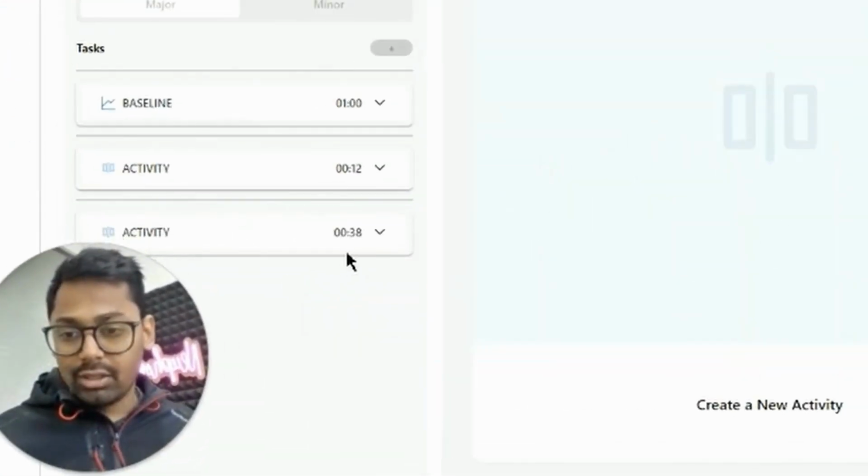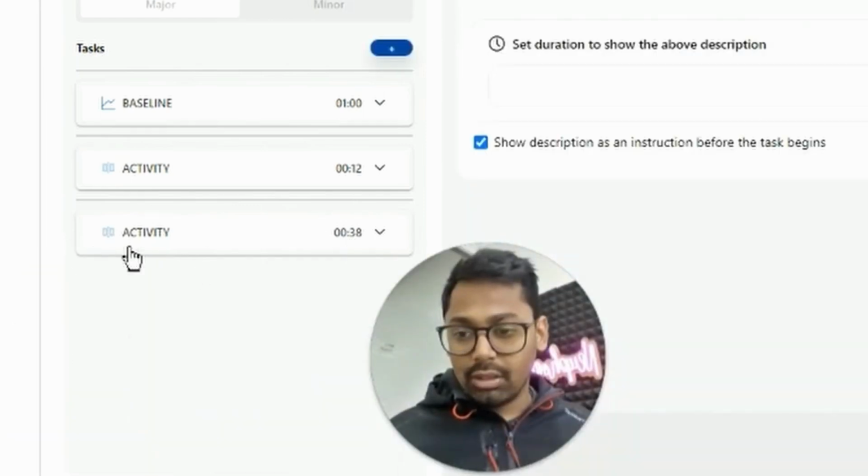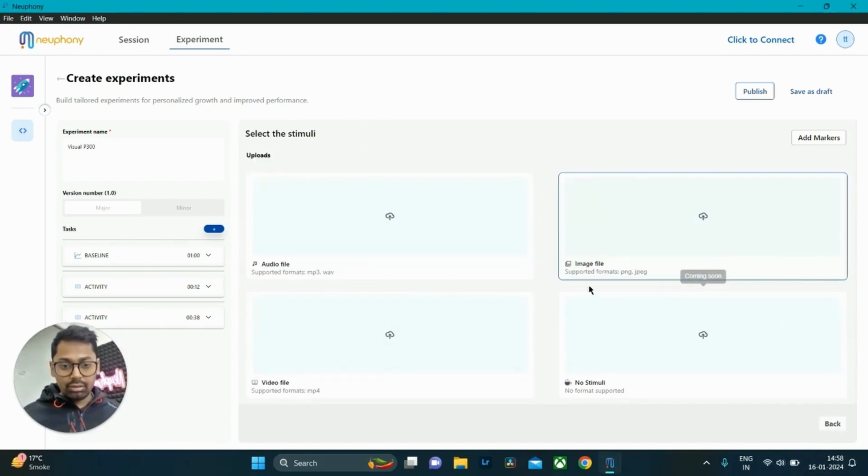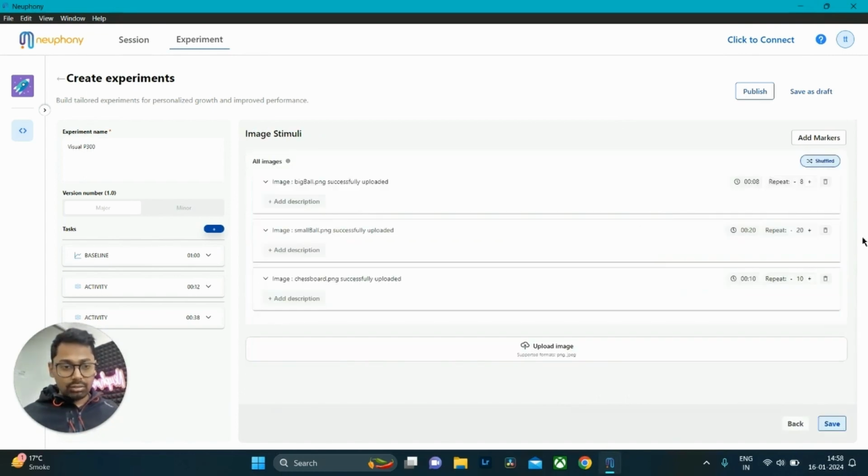Now you can see the whole experiment is 38 seconds. It is not 48 seconds, so I cannot go ahead and save this experiment. So I'll again go to the activity. I will check next. You can see images selected because that's what I uploaded.